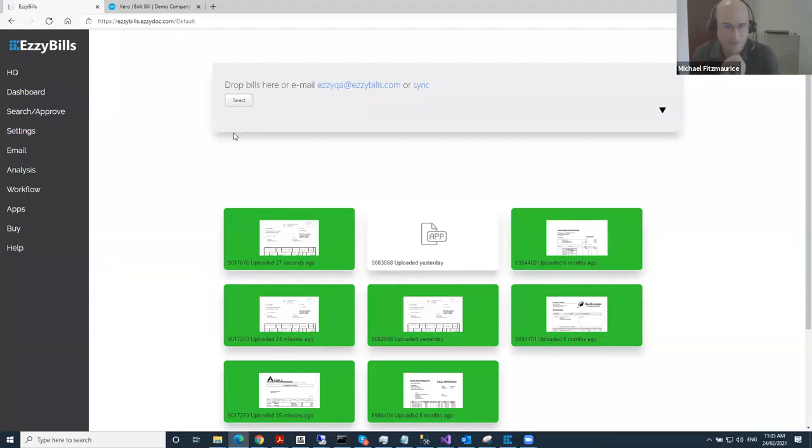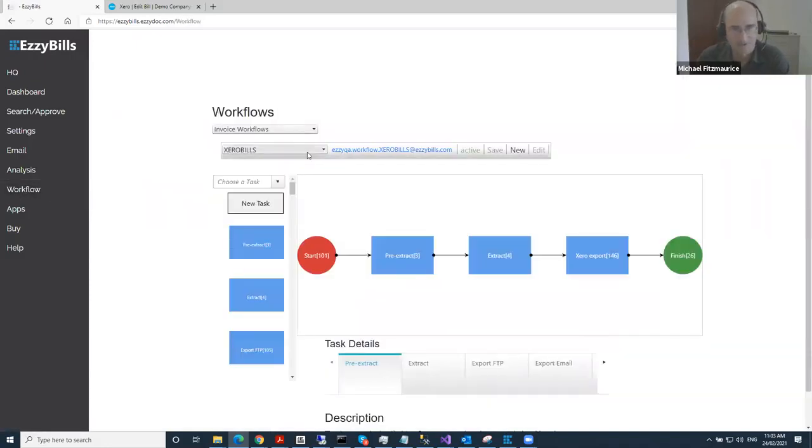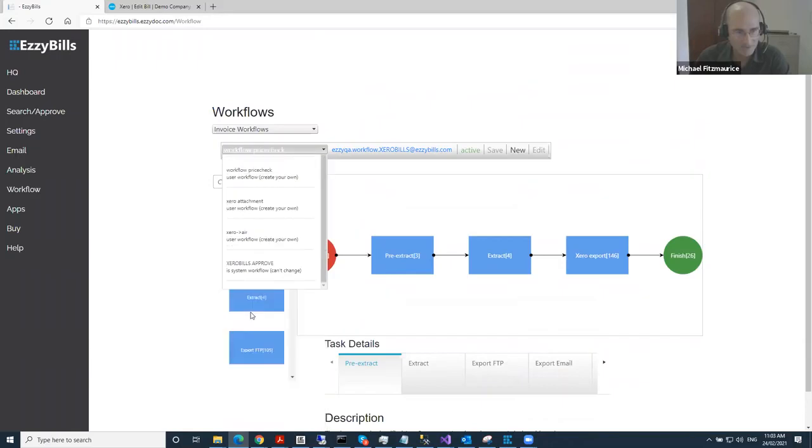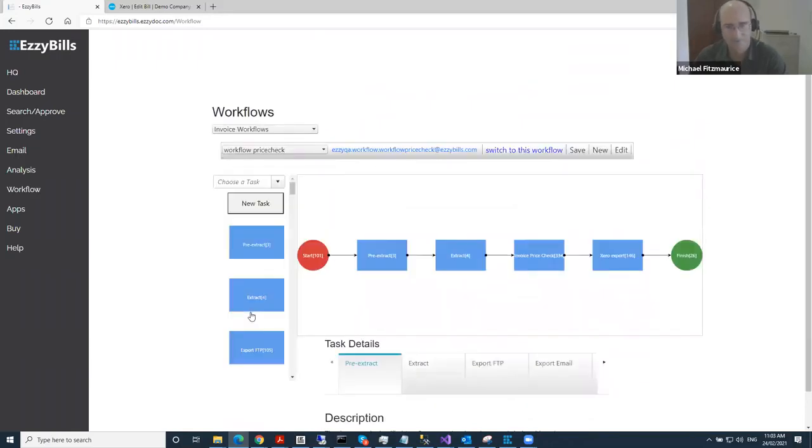So what I'm going to do now is go into a few different, unusual things, but things that are quite valuable to companies, and I'll start with price check. I'm just going to go to workflows here, and I've set up lots of different workflows in the past for different reasons, and I've got a workflow here called workflow price check. What you can do is create your own workflow, and it might be a Xero workflow, and you want EzzyBills to basically do price checking. And by price checking, what I mean, if I just show you a bill.